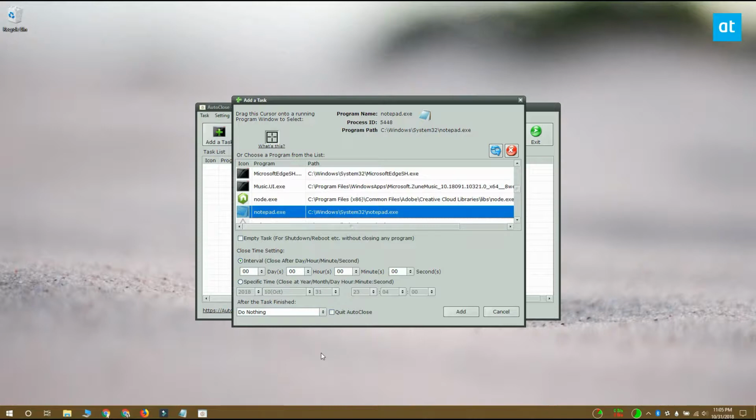You can set a relative time from the present, like 2 hours from now or 3 hours from now. The other way to schedule when the app closes is to give it a precise time and date. For example, you could tell it to close the app at 2:30 p.m. on November 1st.